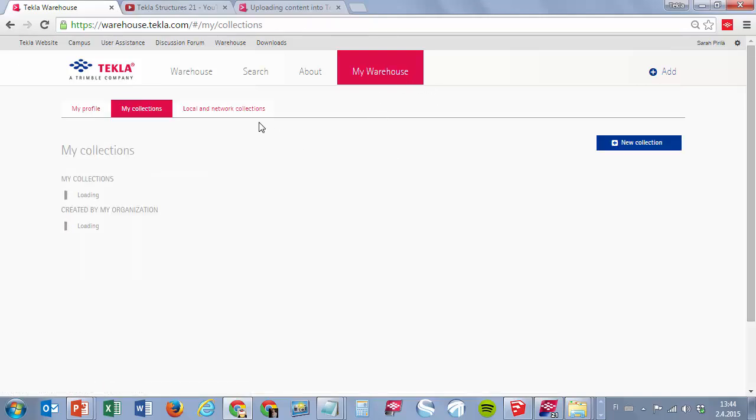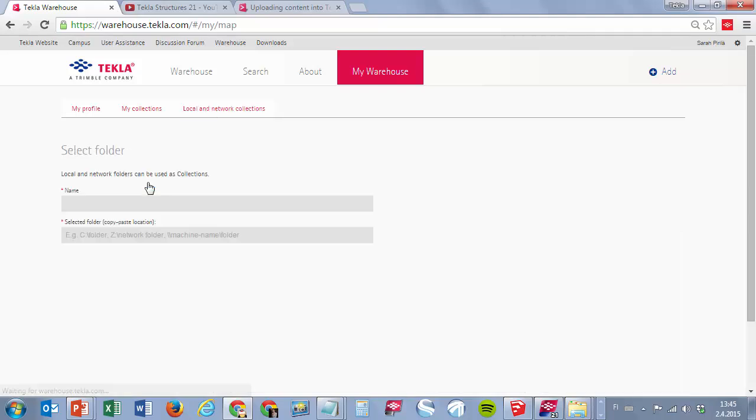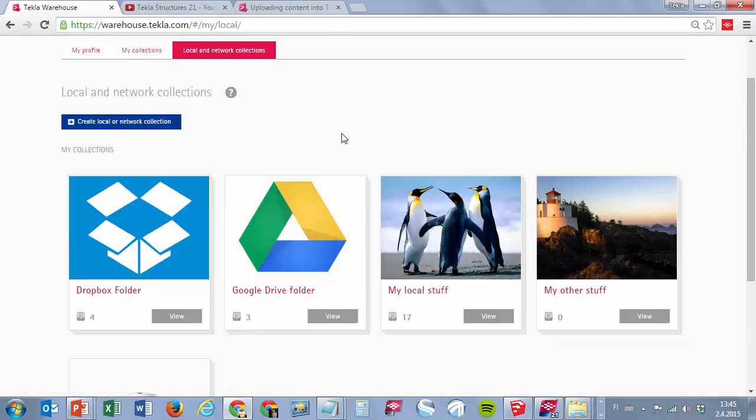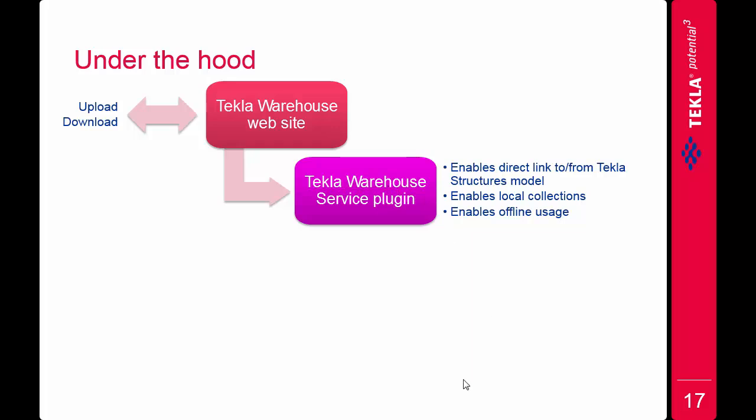All right. When creating a local and network collection, you press Create Local and Network Collection. You give a name, and then you copy paste the folder location. So you already have to have the folder ready to be able to create a local and network collection. So let's go back to the presentation.